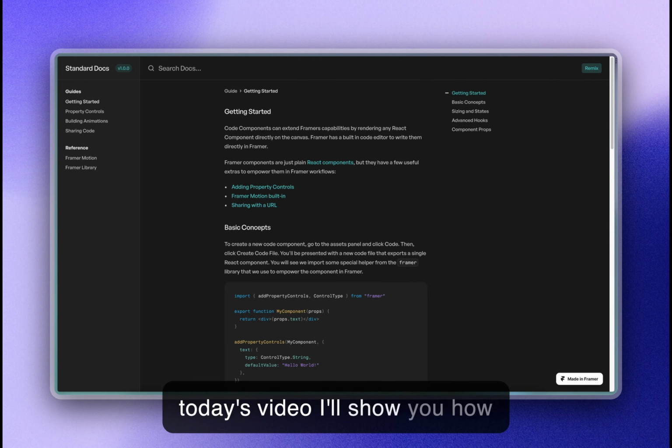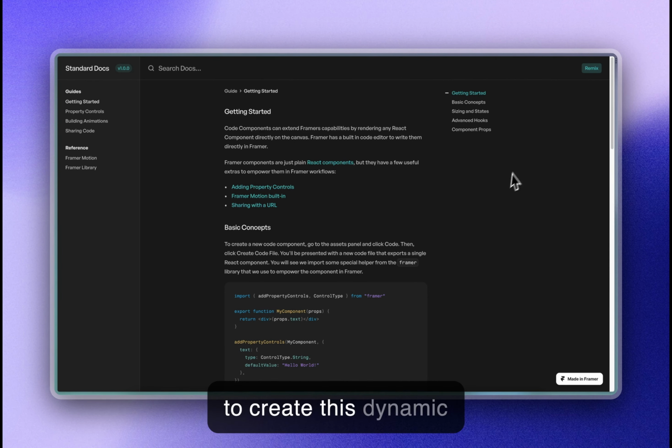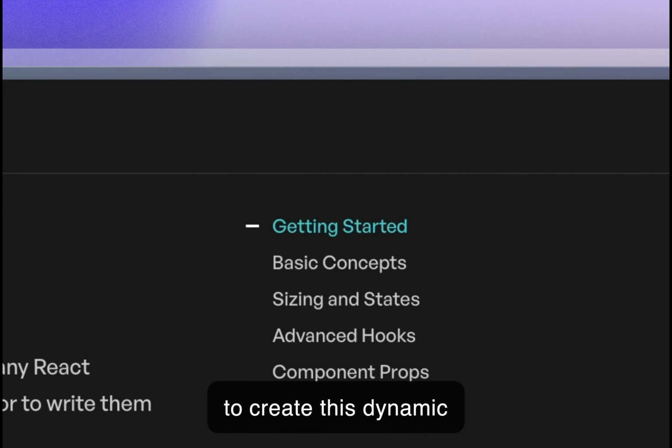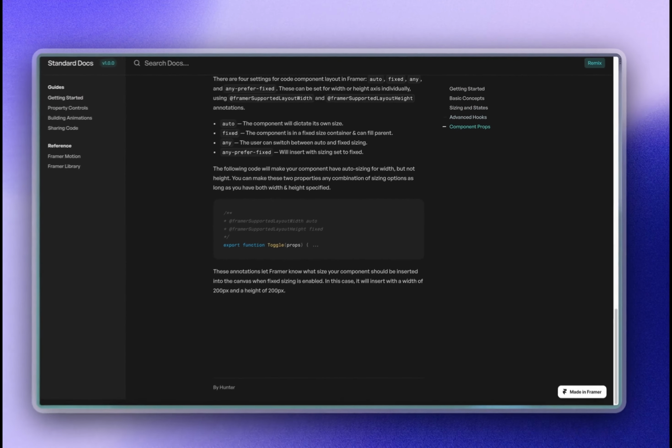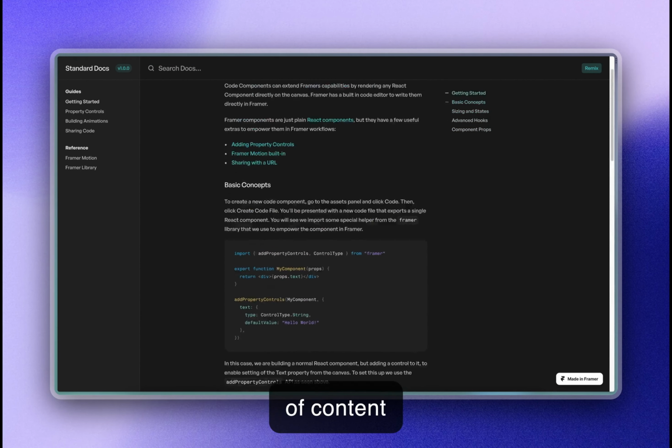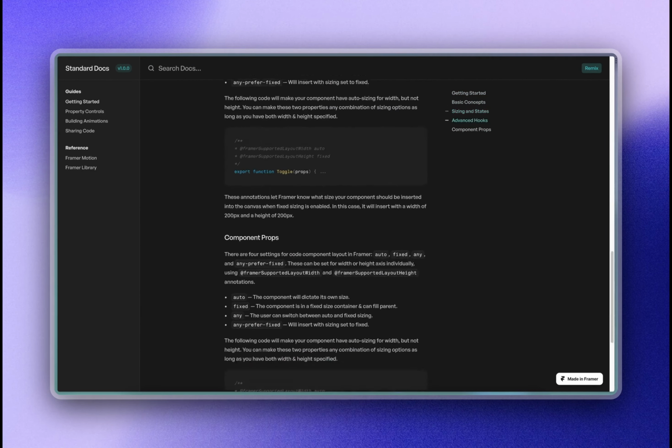In today's video, I'll show you how to create this dynamic table of content in Framer. As you can see, we're using scroll variants in order to highlight whichever section of the page we're currently viewing. We're also using scroll sections and smooth scroll.